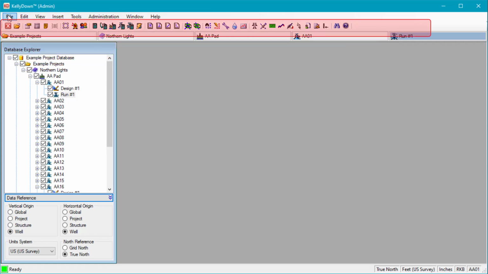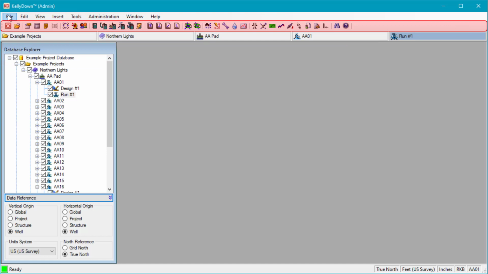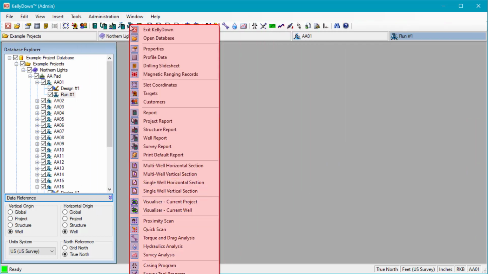The Toolbar is immediately below the menu bar and provides shortcuts to functions that you use most often. For example, if you routinely view survey reports, instead of selecting View, Report, Survey from the menu bar, simply click on the Survey Report button on the toolbar. Hover the mouse over a button to see its function in a tooltip. The toolbar on the main KellyDown screen is configurable, so you can change the buttons that are displayed depending on the functions you use most often. Simply right-click on any of the buttons and select or unselect the buttons you want to be shown on the toolbar.